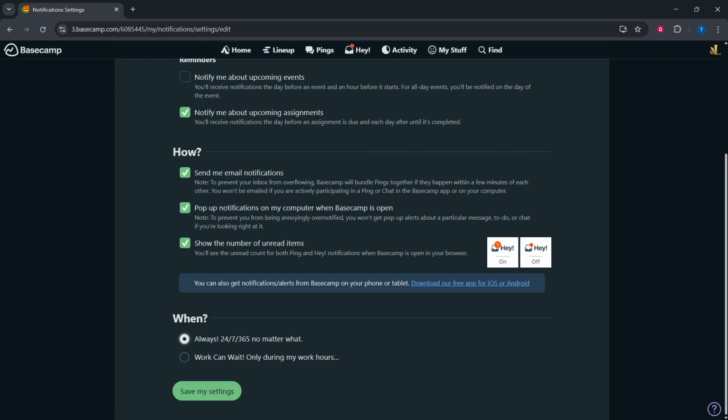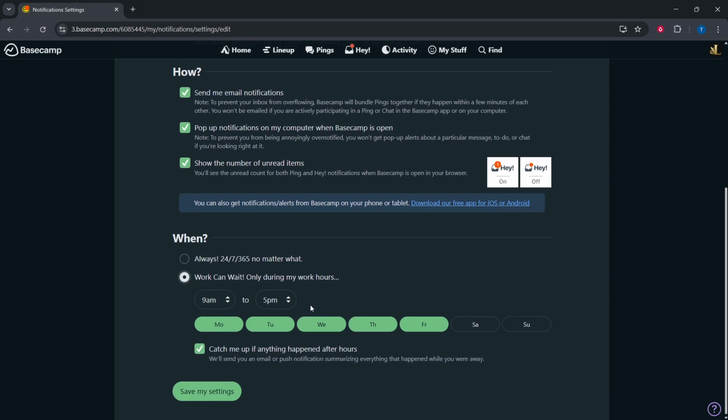Next, let's address the timing of your notifications with the Work Can Wait settings. This is an especially useful feature to prevent notifications from disturbing you outside of your designated work hours. Here, you can define when you are available to engage with work-related alerts. It's a simple but effective way to maintain a healthy work-life balance. By setting clear work hours, you make sure that Basecamp respects your time, saving you from unnecessary digital disruptions during your downtime.